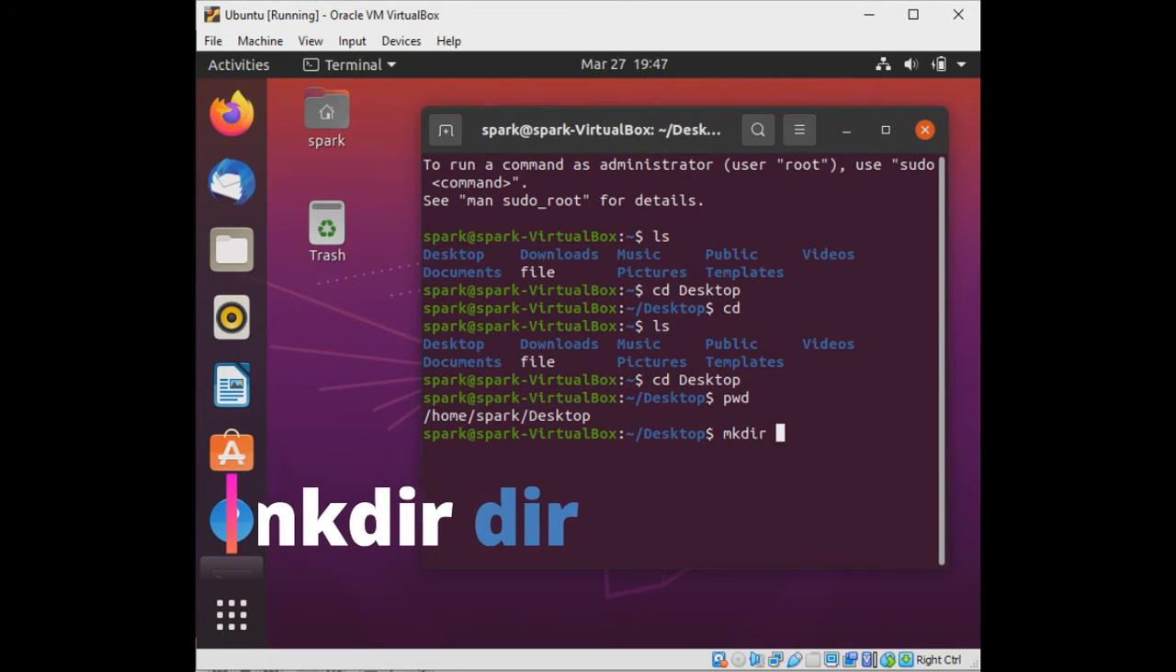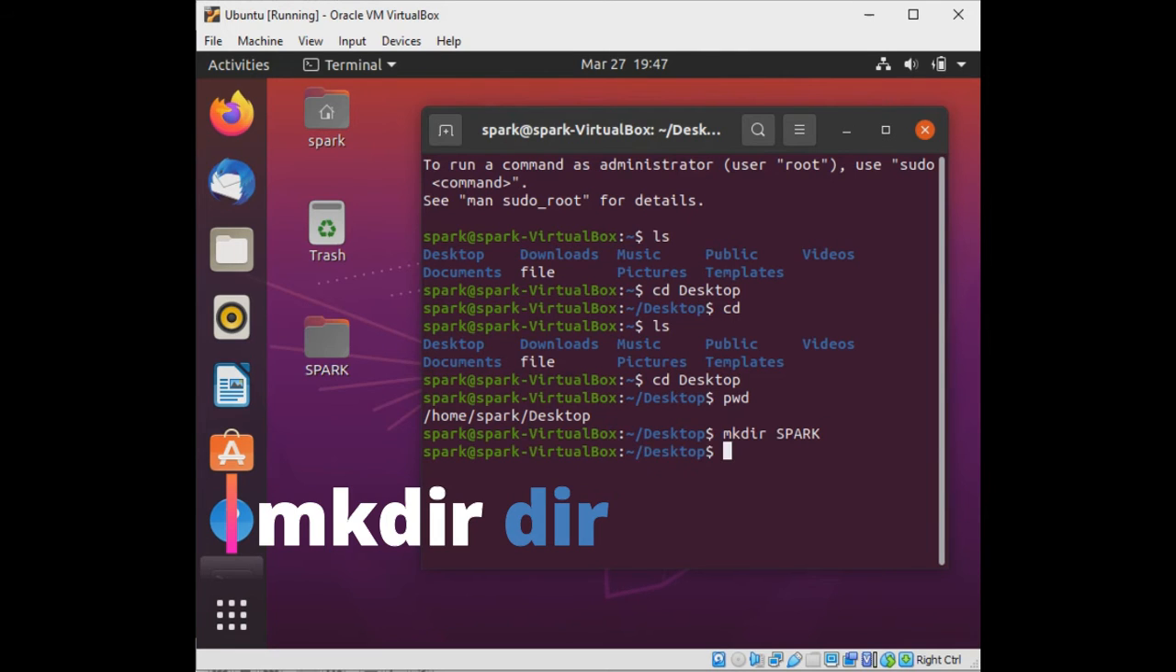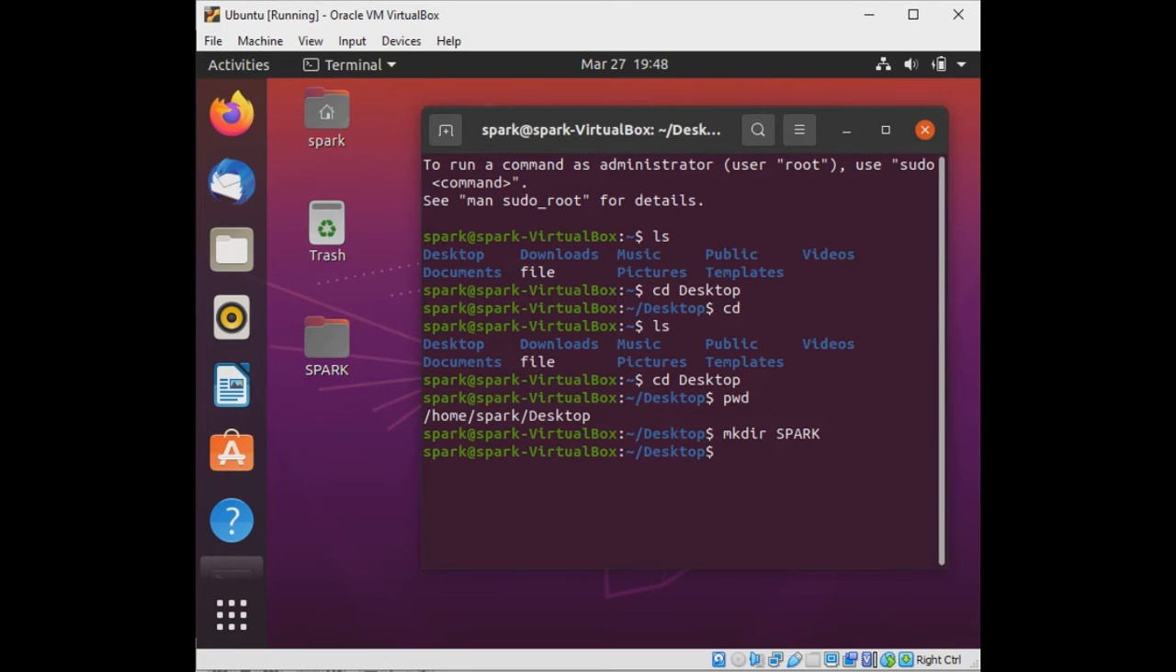The command mkdir space dir, where you can change the highlighted blue text into anything else, is a command used to create a new directory or folder. In this video, I decided to create a new directory and named it Spark. As you may have noticed, there is a new folder that can be found on the desktop named Spark the moment I pressed enter.